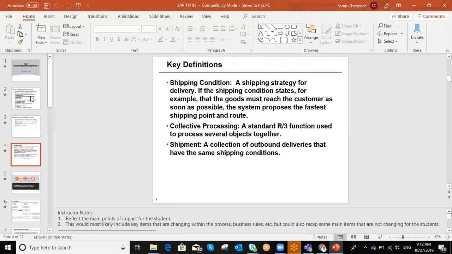We need to take care of key definitions like shipping condition and shipping point, and here we are doing the collective processing of these sales orders or collective processing of the deliveries. Collective processing of the deliveries is known as freight order. A freight order contains n number of outbound deliveries. Shipment also has n number of outbound deliveries, but freight order is especially for the transportation management process.